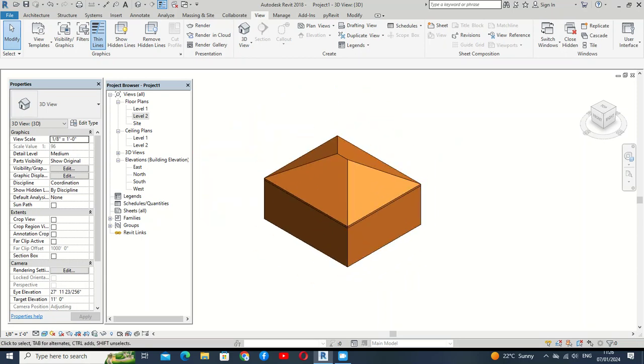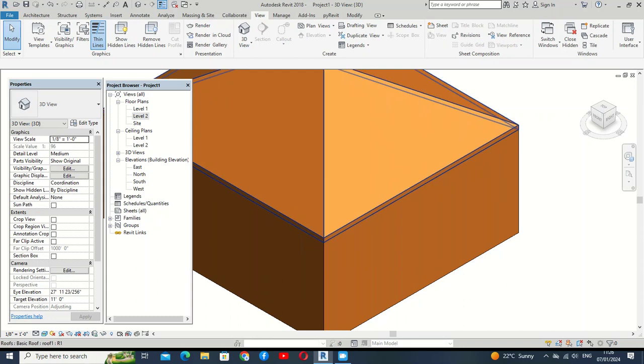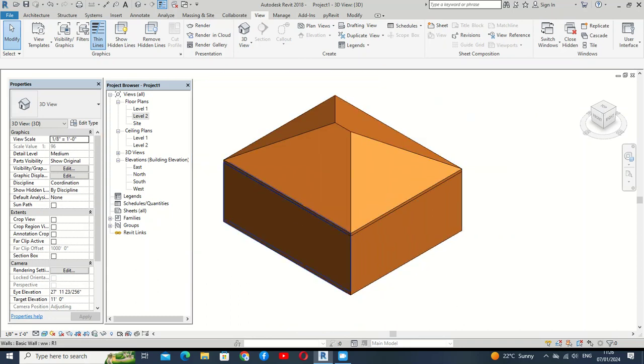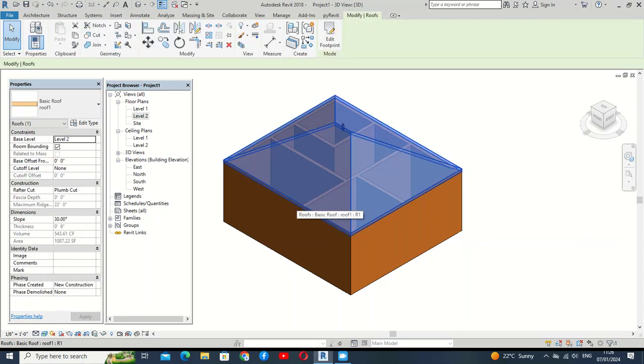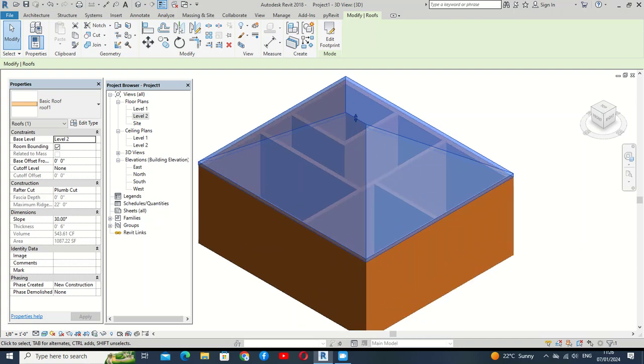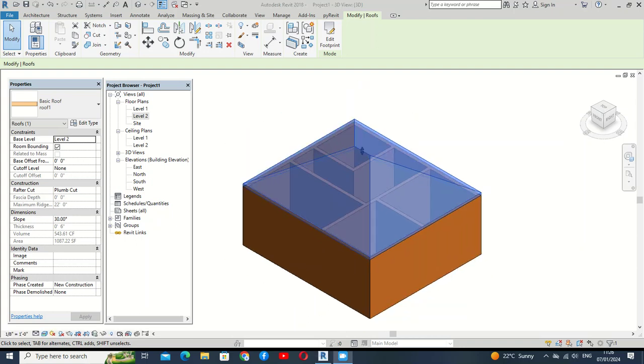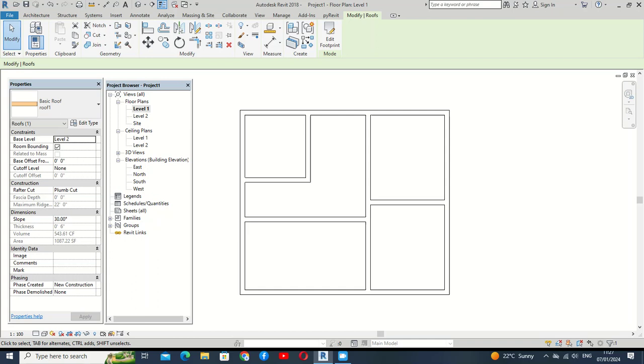You can see here, but this roof is attached to the wall. If you want hanging, you can do it. How will that be possible? If you want further edits, there is an option in the mode panel, edit footprint. Before that, I will show you how to create a hanging.